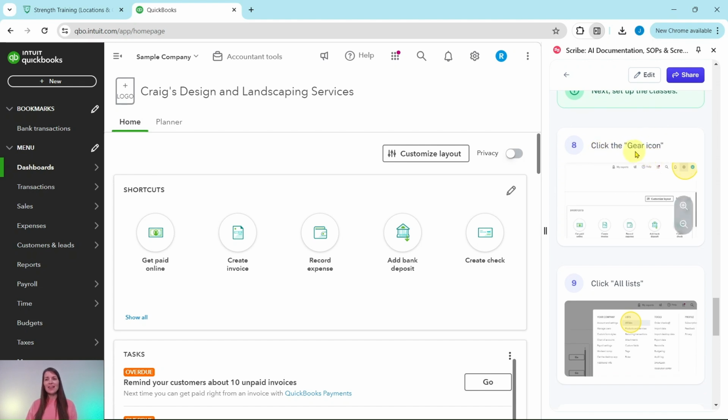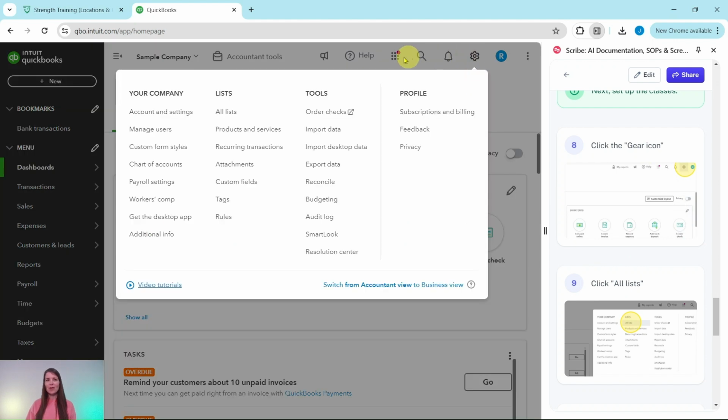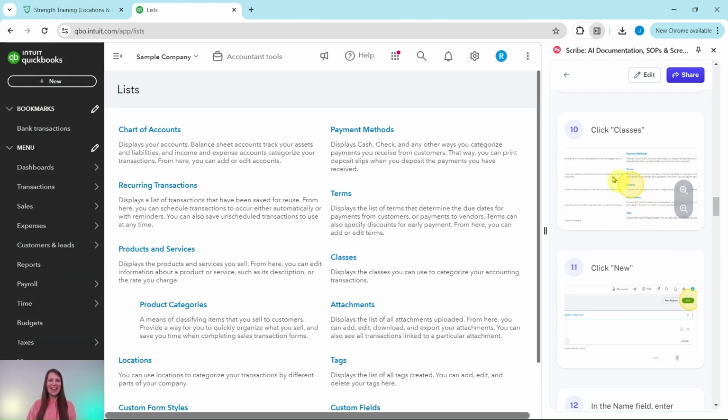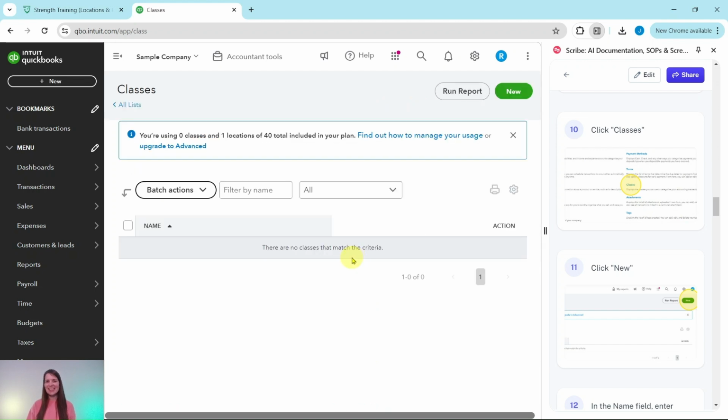So we're going to click on that gear icon once again, and then this time select all lists. So click on the gear icon on the top right corner, and then under lists, select all lists. Let's go ahead and click on classes. That's in the second column here. Go ahead and click on it once you find it. And there are no current classes here, but let's go ahead and set some up.